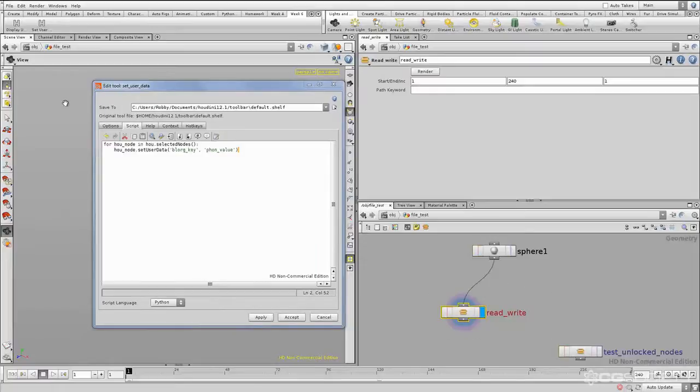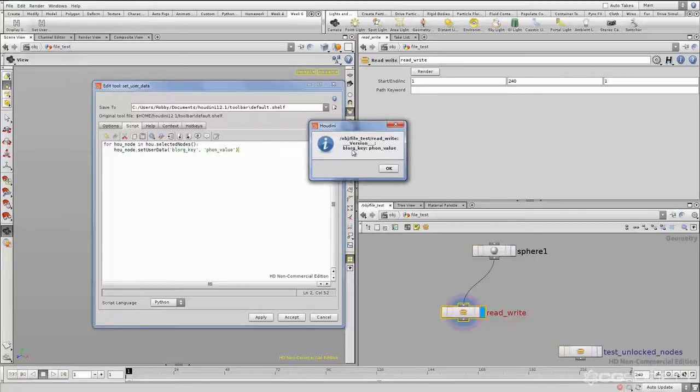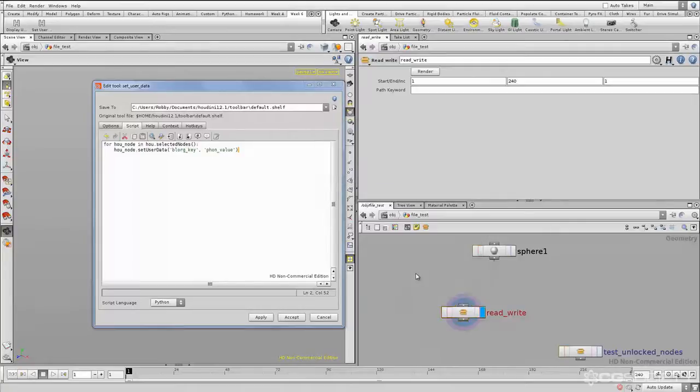Alright, so let's select our read write node and click set user data. No errors. Let's see if it set it. So if we select it, we know that display user data works. So let's click on that. And there's our blorg key and fawn value. Alright, so let's hit OK.